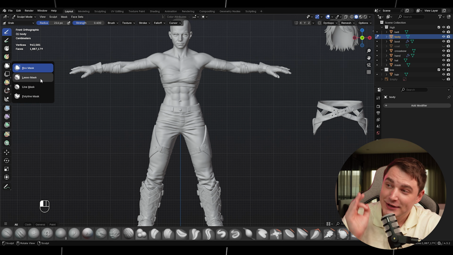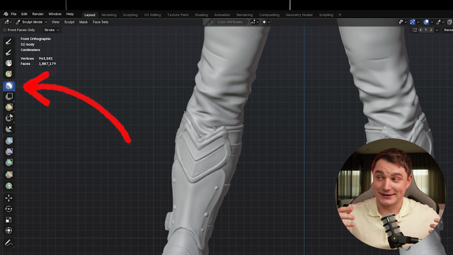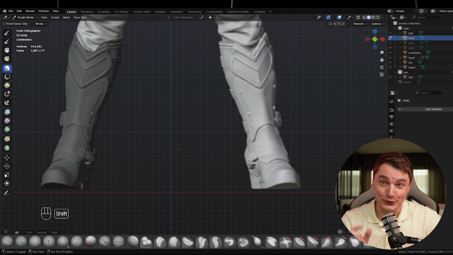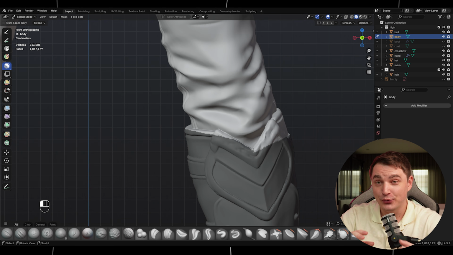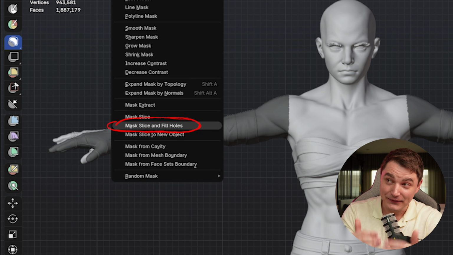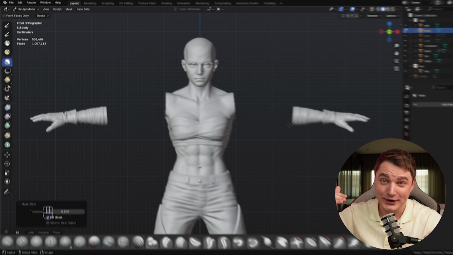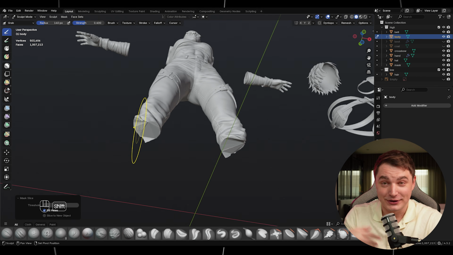Another extremely useful tool, especially in my workflow, is masking. So there is a lasso mask, and you can also use a mask brush to select accurately the parts which you want to cut. In the mask menu, there is an option to cut mask and fill holes that will basically create a nice cut and fill the hole so you can proceed with further sculpting.